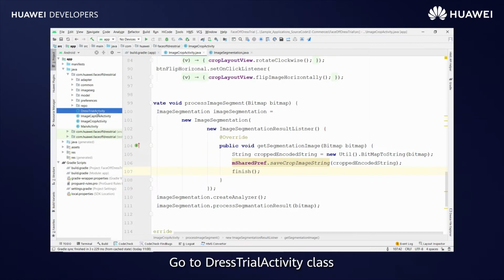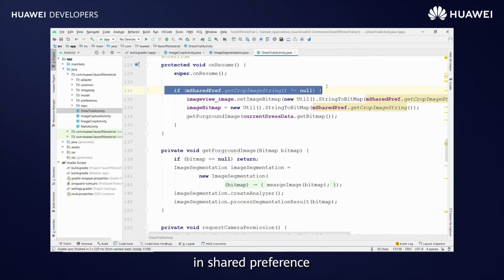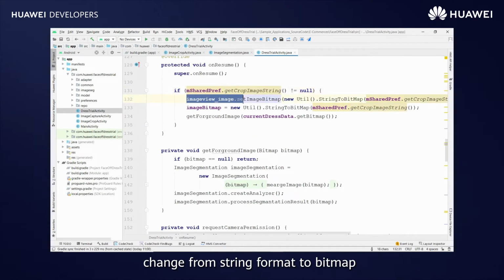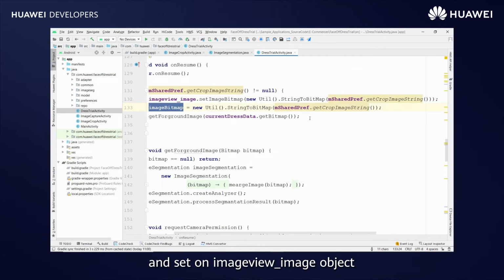Go to the Dress Trial Activity class. In onResume, check for the result image in shared preference. Get the result image, change it from string format to bitmap, and set it on the image view.